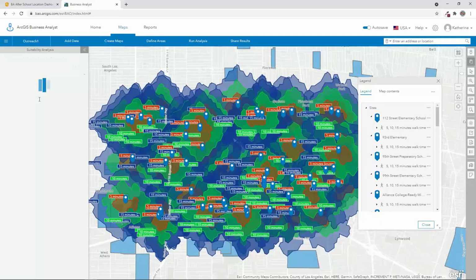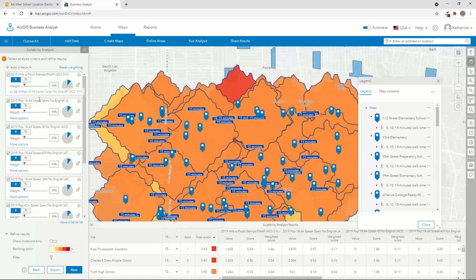These variables will help me understand how I can resource these different locations in the best way possible for the surrounding area. I can change the weight of each variable added to my site selection. So I'm going to weigh income at 40%. Now these sites can be considered for an after-school program.